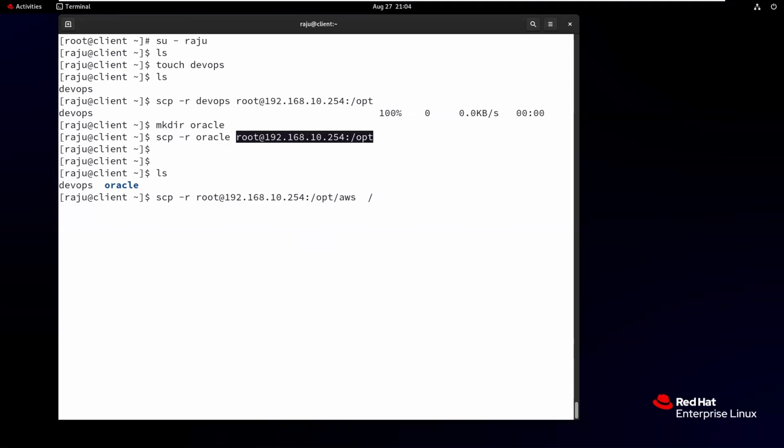You want to copy it into the /home/Raju location, then the file will be copied into Raju. Then what is your current location? /home/Raju. If you check it with ls, the AWS file has been copied.